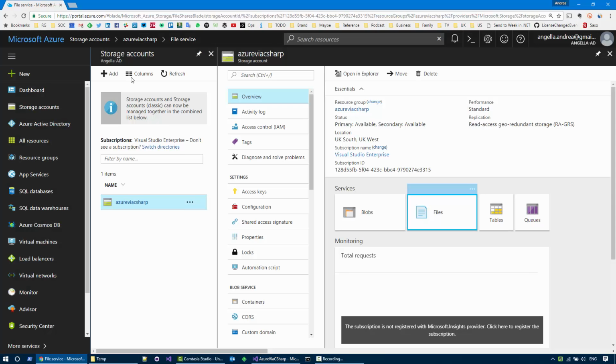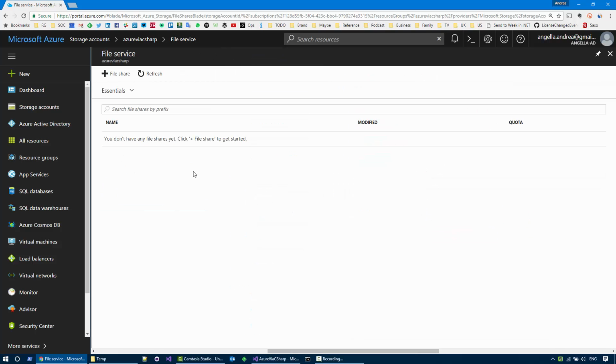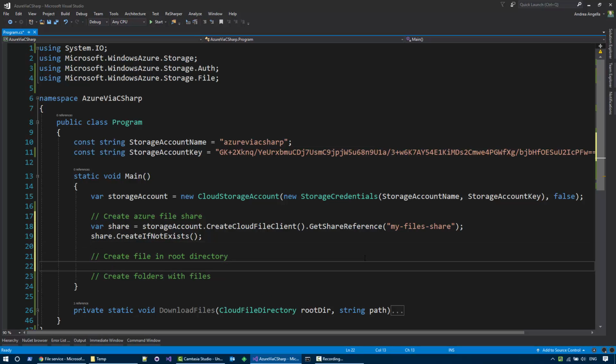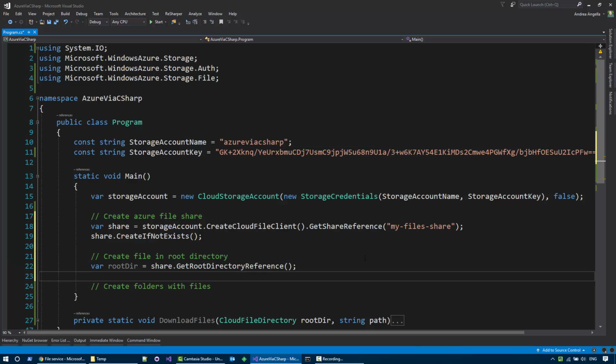Let me have a look here. I have an Azure portal open. You can click on the Azure via C# storage account and files, and you see that there is no file share in there. So this one will create the file share. The next step is to access the root directory. And you can do that using the share, get root directory. Every share has a root directory.